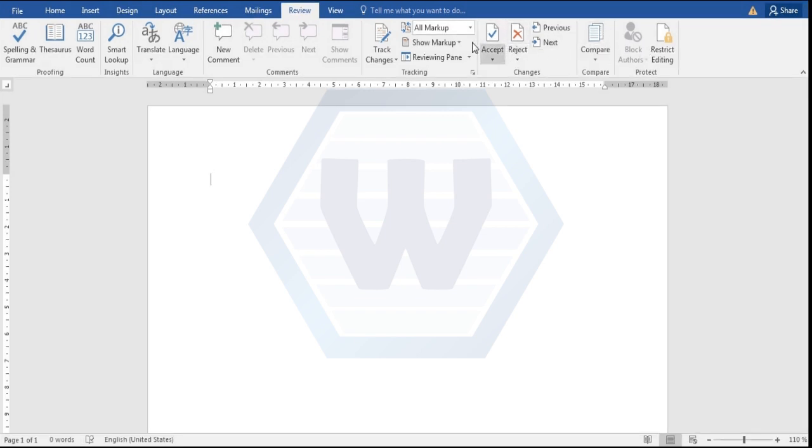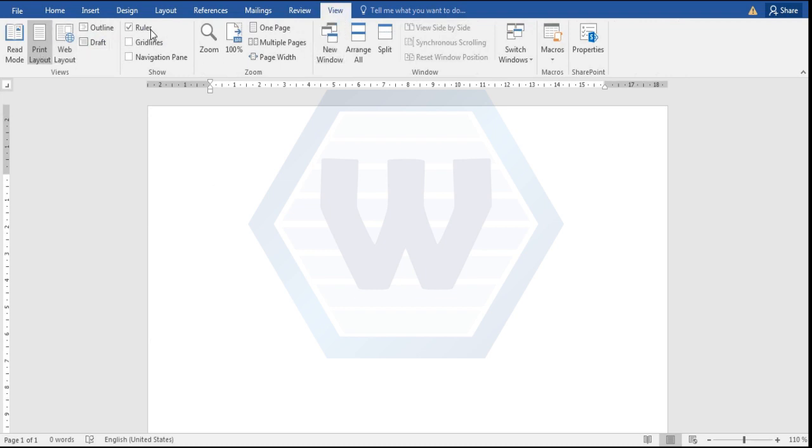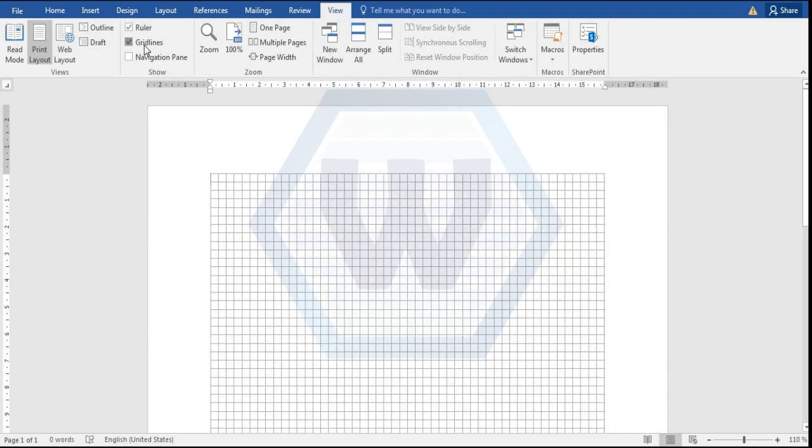Microsoft Word has placed some features in the View tab to facilitate the use of this software.